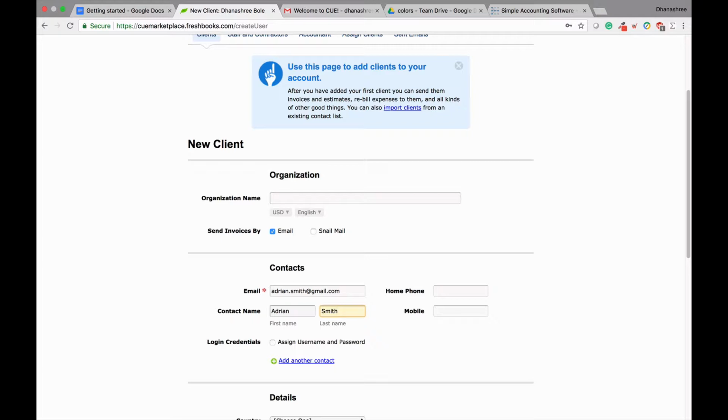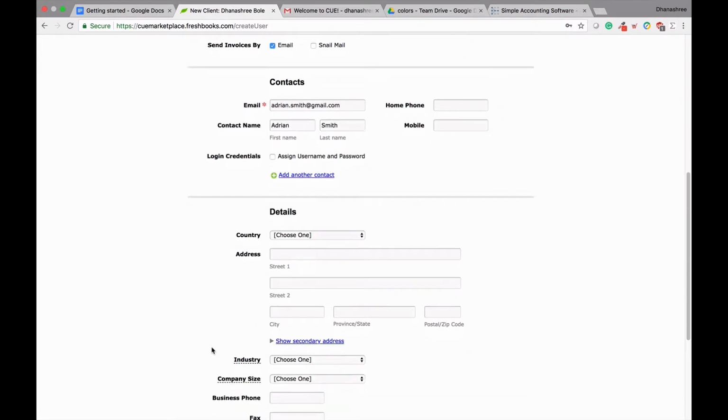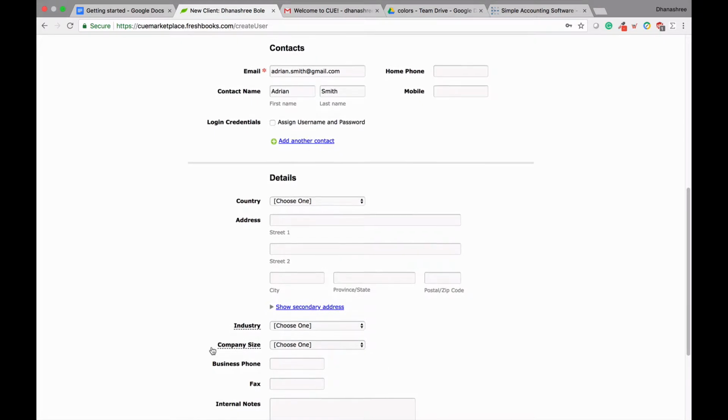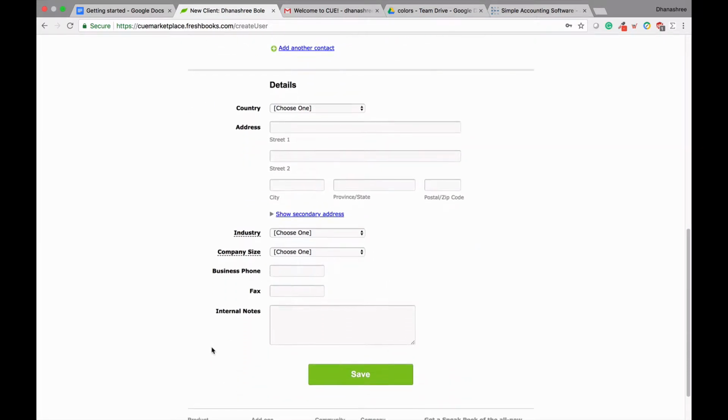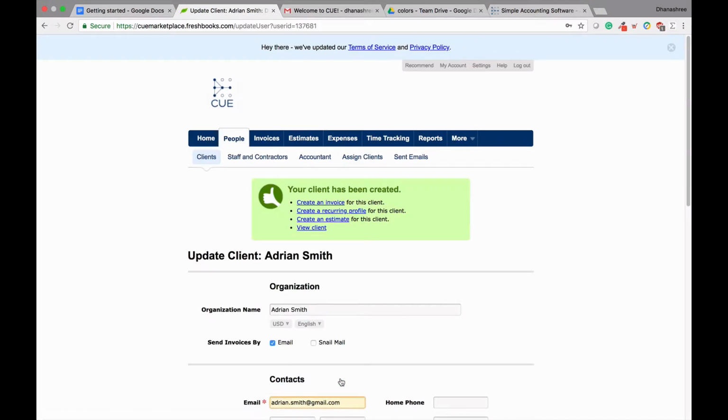There you go. Very often we would know the client name, email ID, and phone number. That's about it. And it's completely okay, since you will often send the invoice over email. Now let's go ahead and save the client, just so that you can enter additional information such as country, address, business phone, company size, all the details if you have already. Let's go ahead and save the client.